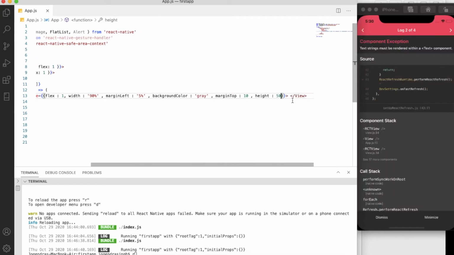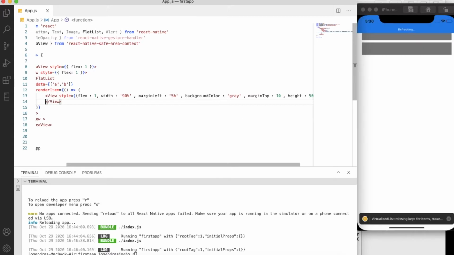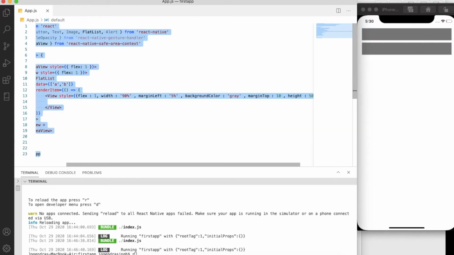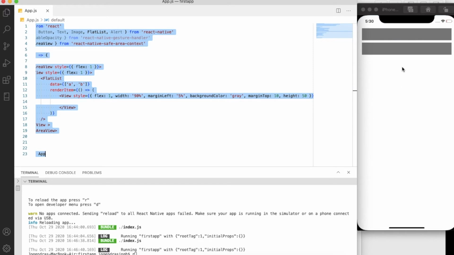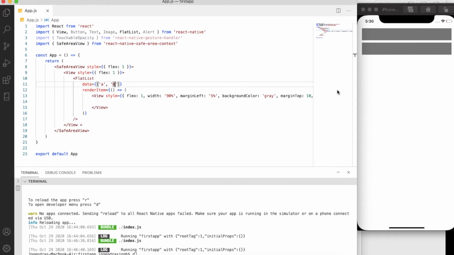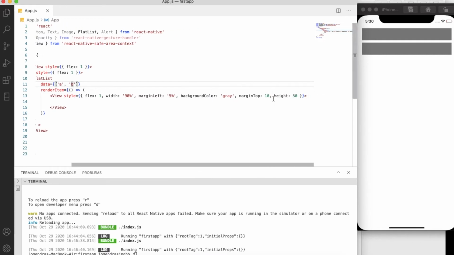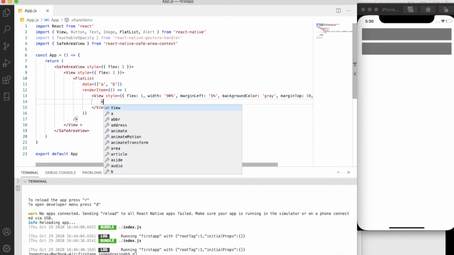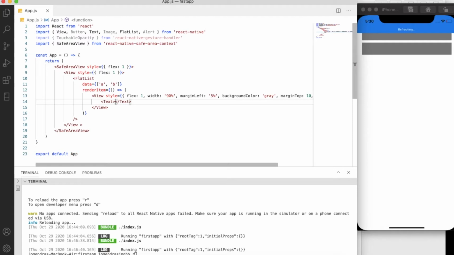Here I am getting an error for text, so I'm adding Text. So here we can see two views returned in the listing, for the data that is in two objects, and the second is an empty view with the width 90% and left margin 5%, then left margin 5 and right margin also 5, and the background color is gray, margin top 10 and height is 50. So I am implementing the text. Here I am just declaring hello.